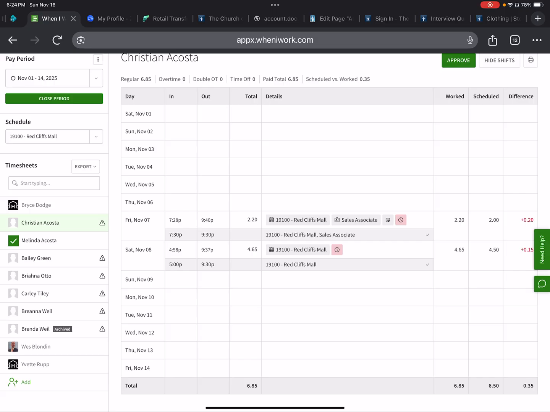What I'm looking for is hours. Is it off by an hour or more? Is it off by 2 hours? There's something probably wrong with the timesheet. So you're going to go through, you're going to verify everything looks good. Christian looks good. All the shifts look good. I hit this green button up on top that says approve, and I get a green check mark over here by Christian's name. You know that it's done.